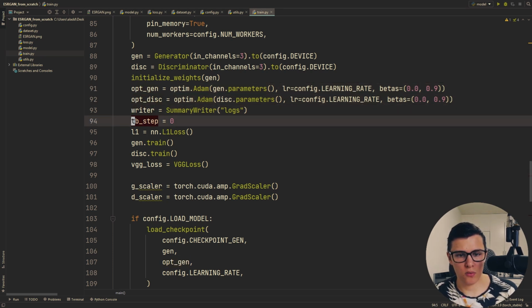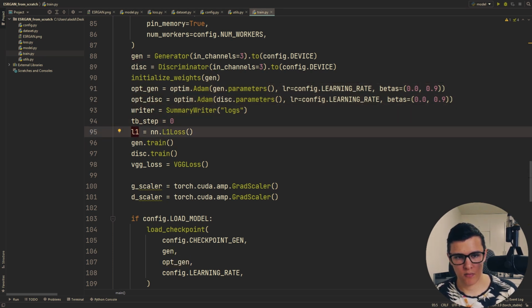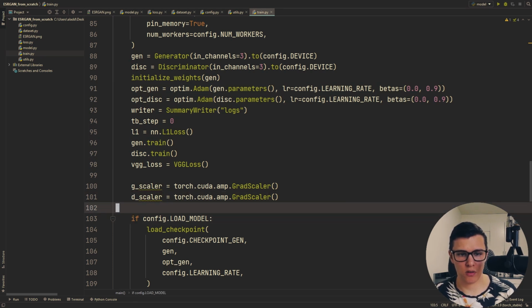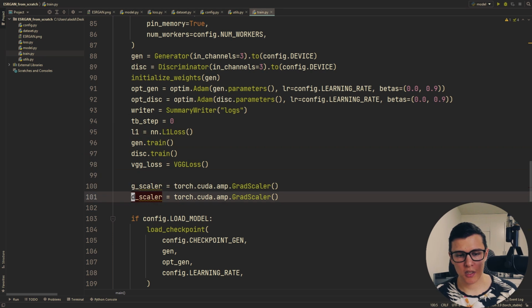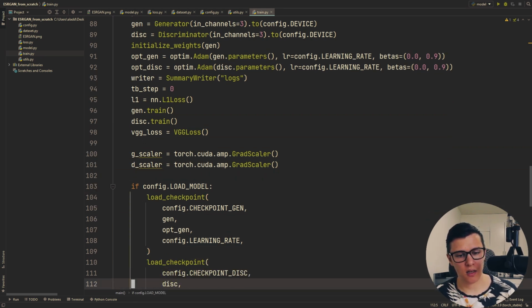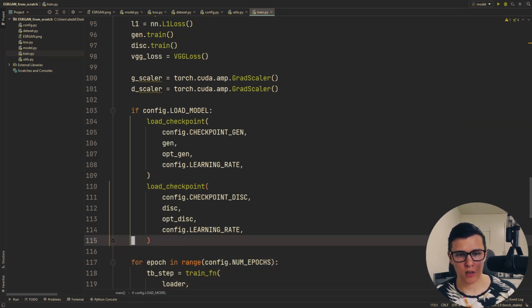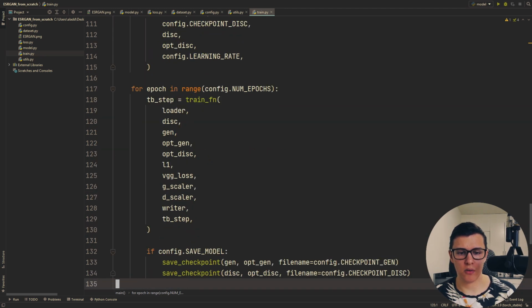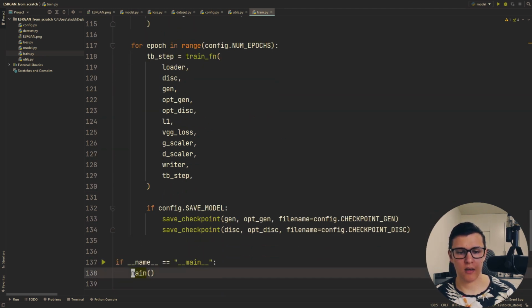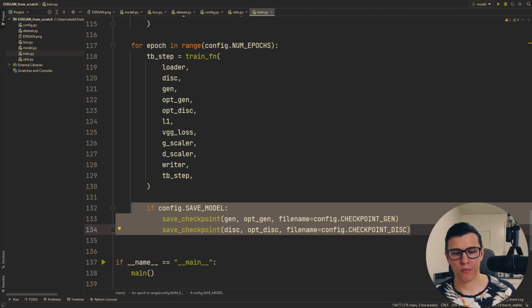So that is what I would do. And then here we're just initializing all the losses, the G-scaler, D-scaler for float 16, and we're loading the model if we have set the config to load the model. And then we're training for epoch in range of num epochs, and then every epoch we're also saving the model.